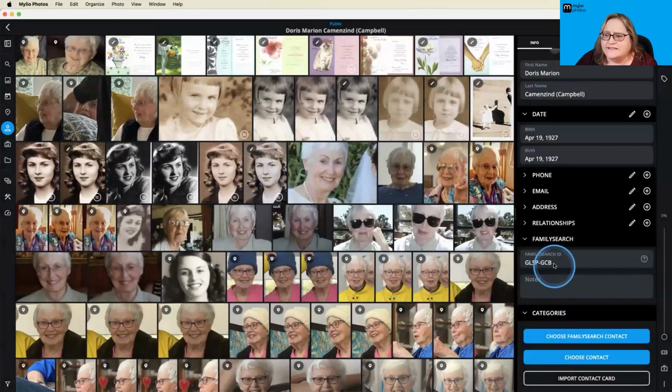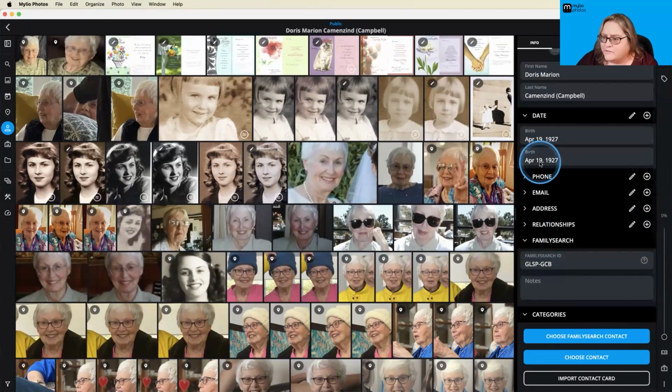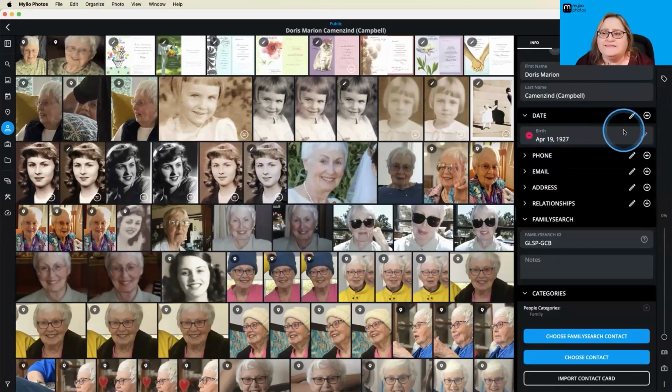And you'll see that that automatically logged in her FamilySearch ID. It did bring in her birthday, which I already had in there. So if you end up with duplicate information, you can always just click on that pencil and delete one of those. One of the things that I really like about what Mylio does as you import information about a person is it's not going to overwrite anything. What it's going to do is just add another field, and then you can go in later and clean that up if you end up with duplicate information, or if something is incorrect, again, you can just delete it.